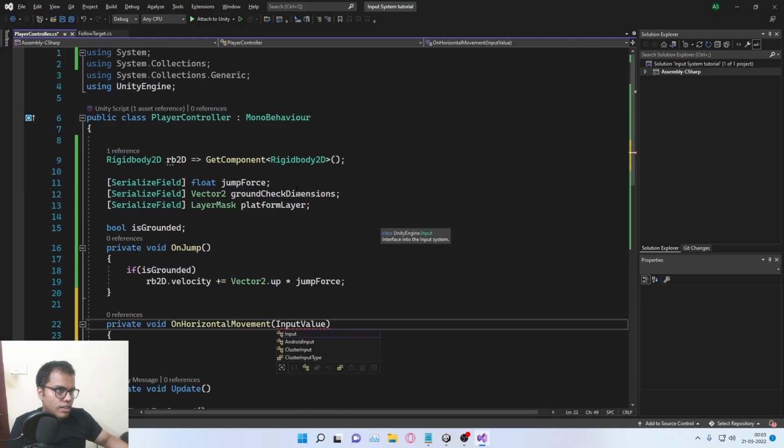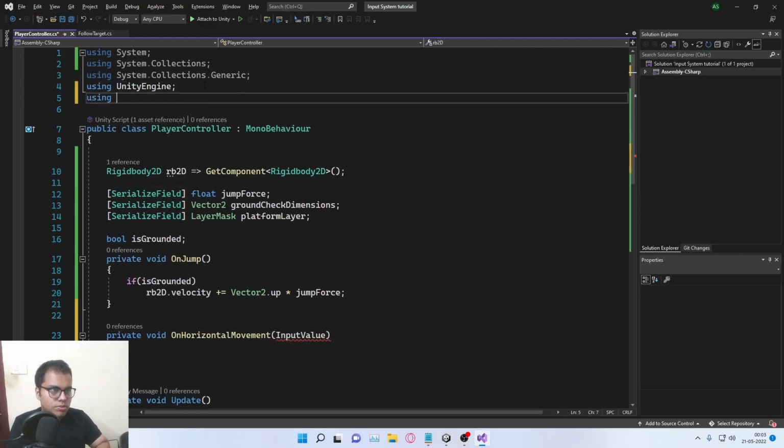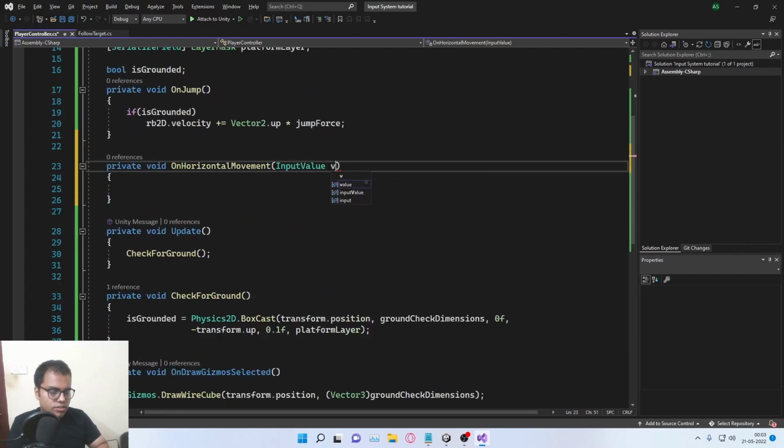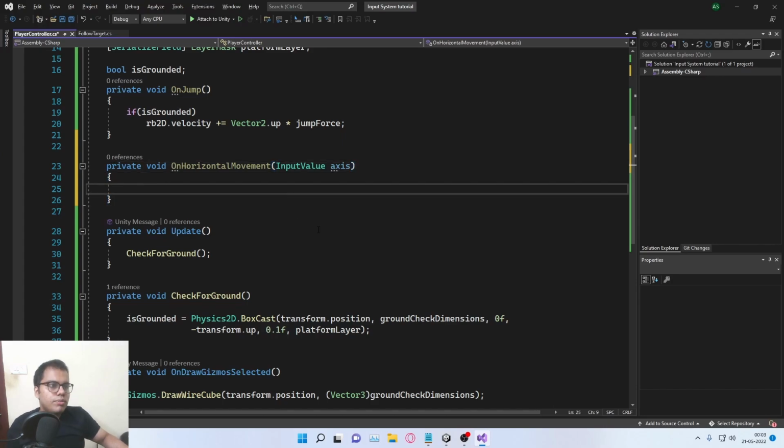And now this doesn't come up because we need to use UnityEngine.InputSystem to get this particular class. So it's going to be InputValue. We can call this value whatever we want, or instead we can call this axis because we have an axis, right? So what do we do here?